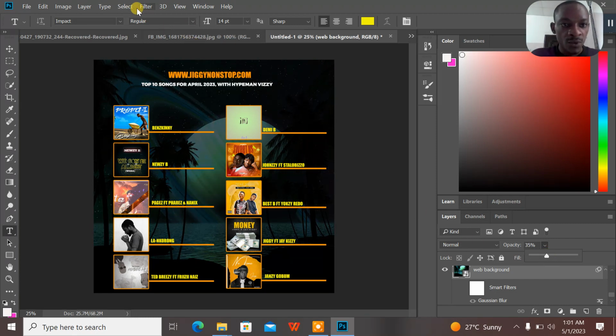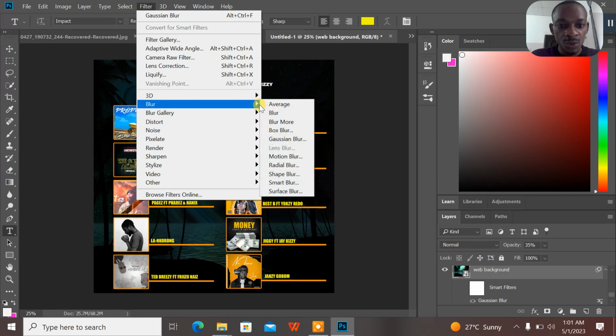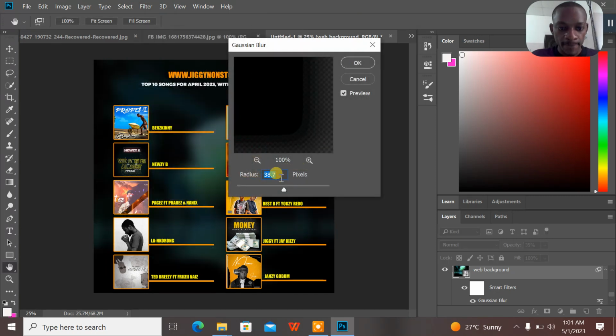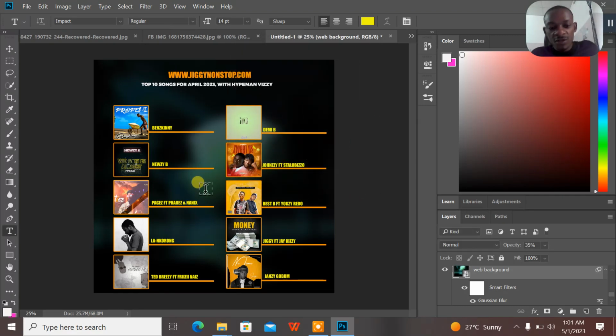I reduce it to something like 35. When I reduce it, I'll come back and add the Gaussian blur that was there. I say now everything is so vivid. So now I'll go to typing the names of the songs. What's happening now?